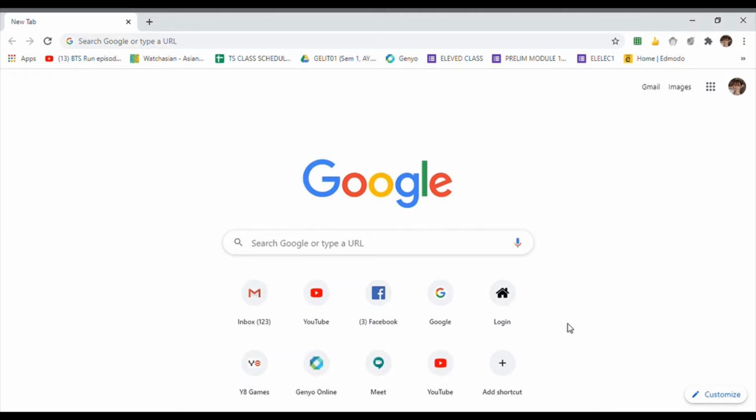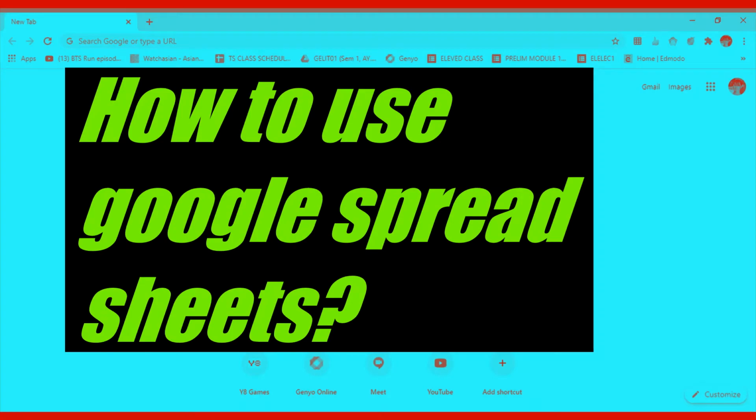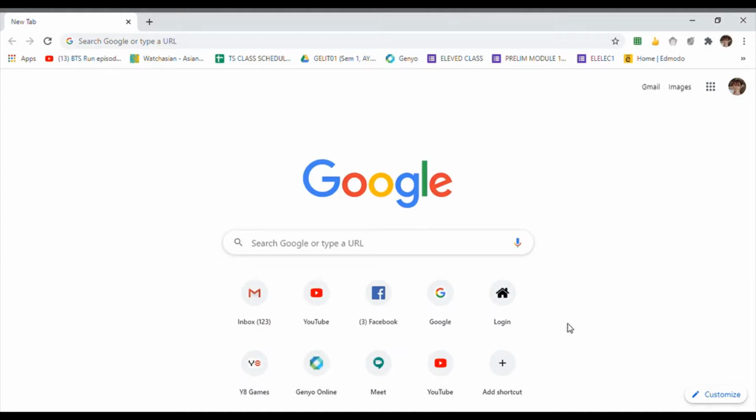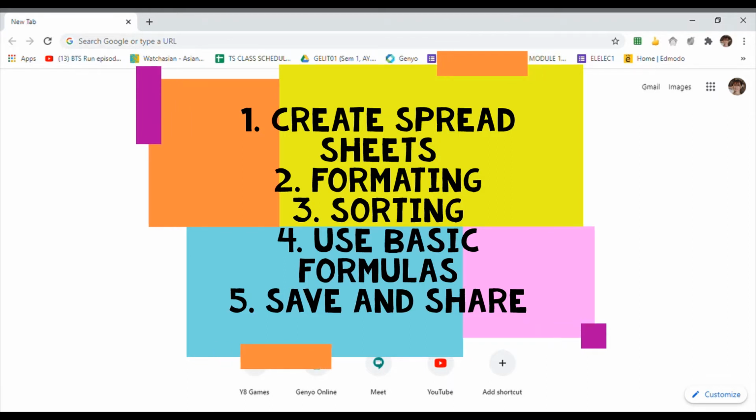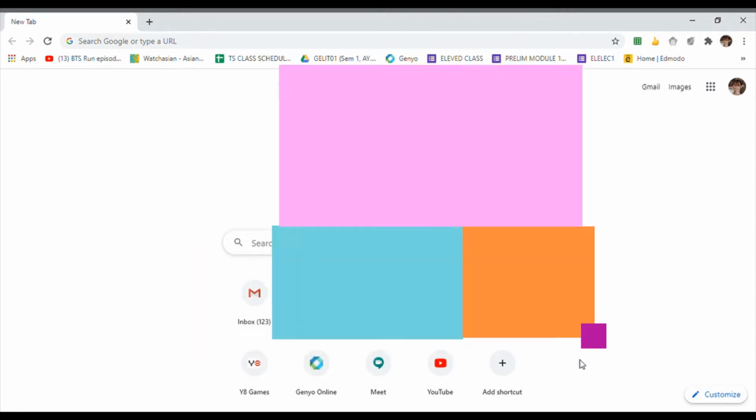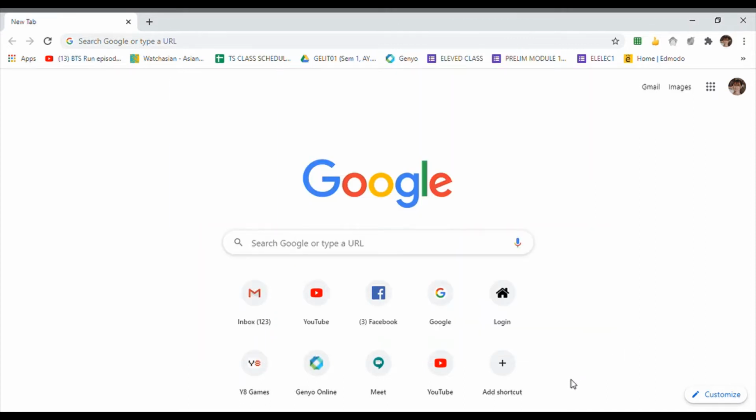In this video, we'll be focusing on how to use Google Spreadsheets. I'll be teaching you how to create spreadsheets, its formatting, sorting, and in using basic formulas. Lastly, I will also teach you how to share the spreadsheet you've created. Disclaimer lang po, I am not a pro in using this, but I'd like to help you by teaching what I know about Google Spreadsheets.